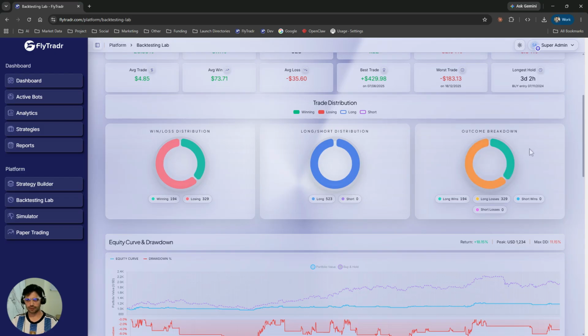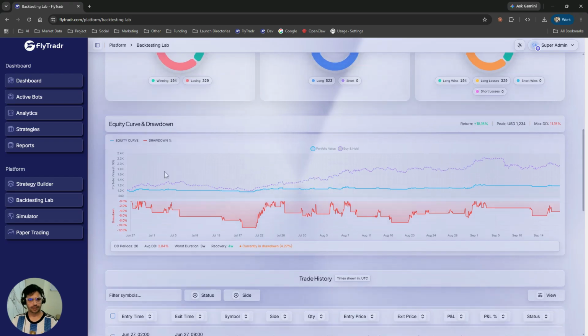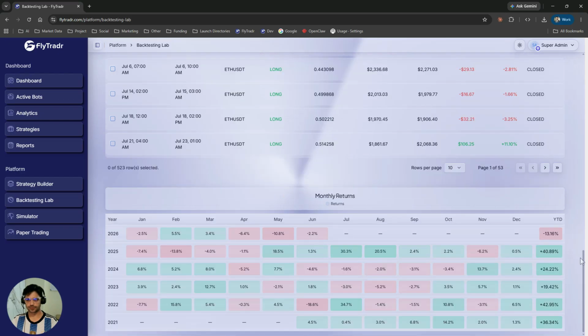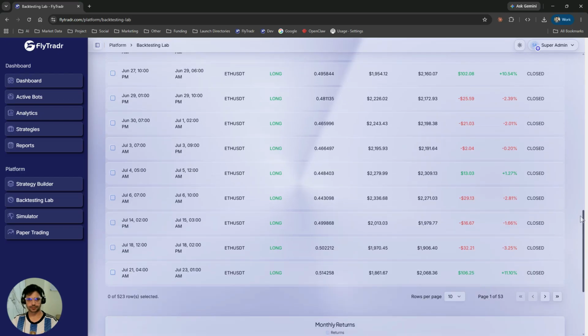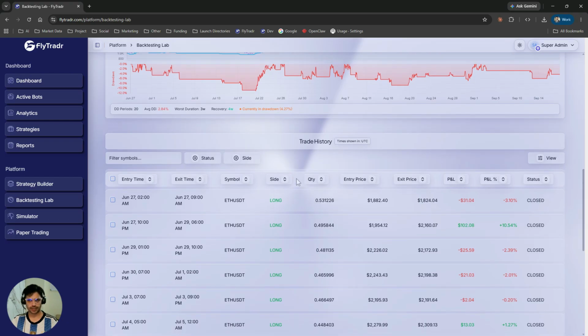Now after this, the next is the equity curve. This is where you can see your returns versus the drawdowns, right? Where you were losing and where you were winning. So this chart is plotted, okay? And if you scroll further down, you will see the trade history table.